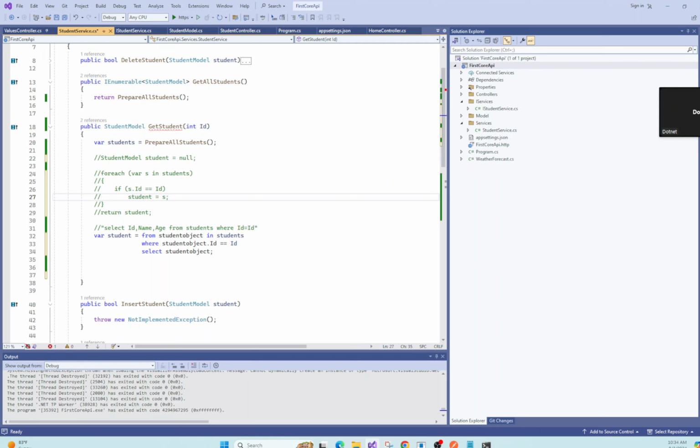So this LINQ query will do the for each loop job. And even this for each loop, what it is doing, actually it is doing the SQL query only. Finally, you are looping through the items and you are returning a specific student, right? So now if you look at this LINQ query, it is returning a specific student based on the ID.